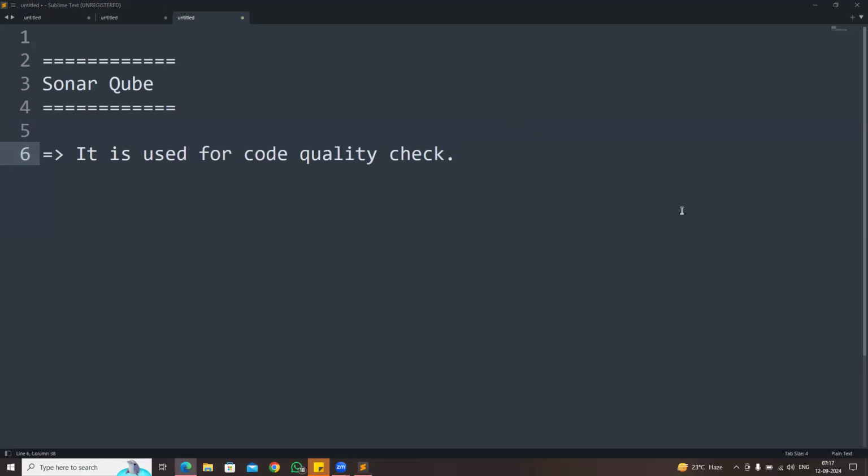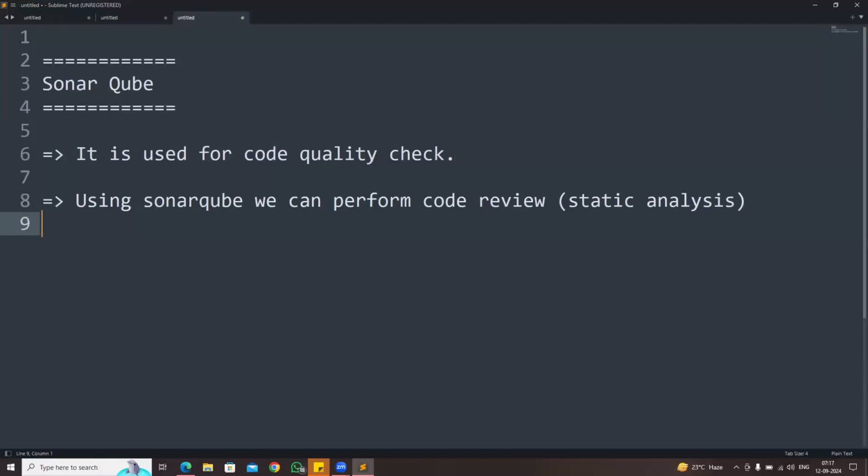Using this Sonarqube, we can perform code review. Code review is nothing but checking code quality. So what are the mistakes that we are doing in the code? What are the best practices that we are not following in the code? All these things can be identified by Sonarqube. Okay, using Sonarqube, we can perform code review, that is also called code quality checking.